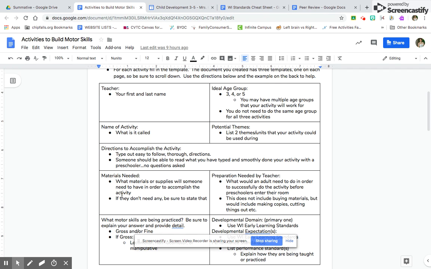Then what materials will be needed to accomplish this activity? If there aren't any materials needed, just write none. Is there any prep work that the teacher would need to do before doing the activity? So do they need to cut something out? Do they need to lay down paper so that paint doesn't get all over the table? What would they need to do before the students get into the classroom? Just like with our materials, if they don't need to do anything, make sure to write none.